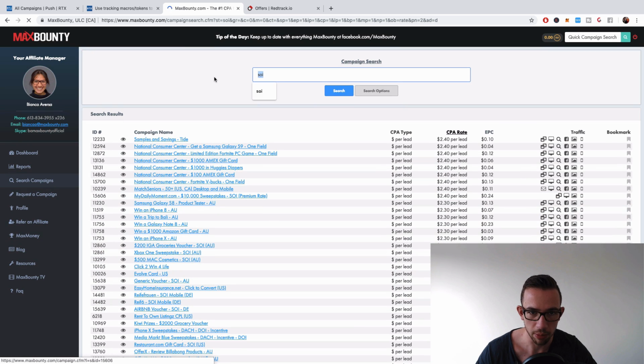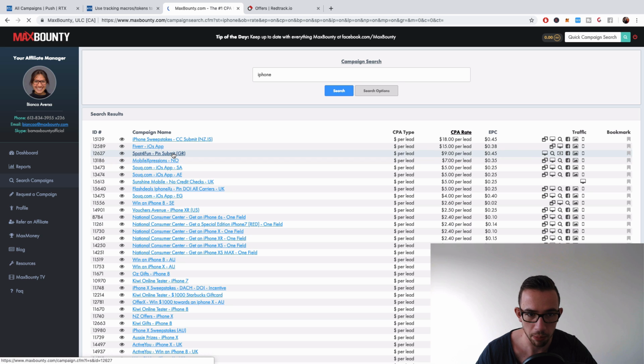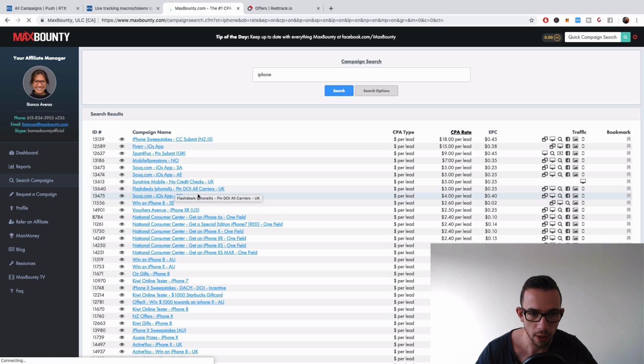Let me just see what happens if I type in iPhone. Should bring up all the iPhone offers. Yeah, there we go. This is a pin submit, which is also interesting, but we're going to direct link, so probably not that useful. All right, let me see. Pin, double opt-in, that's weird.